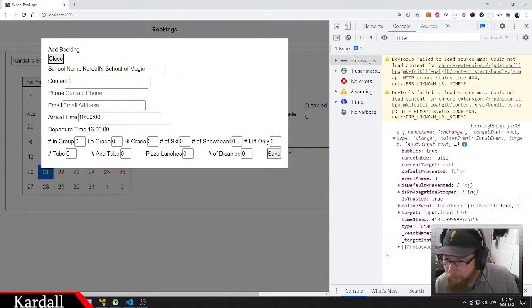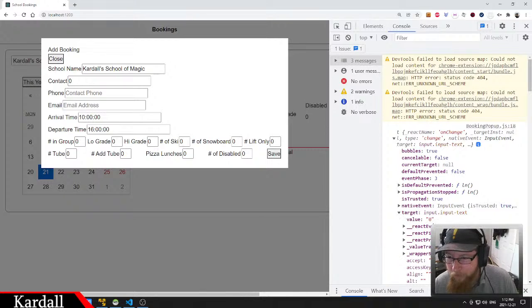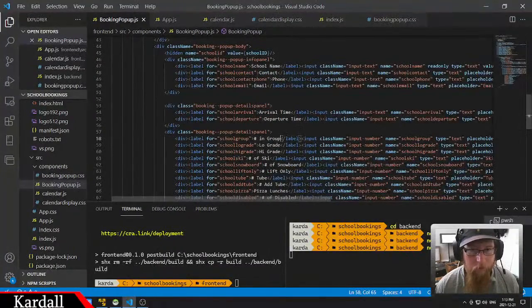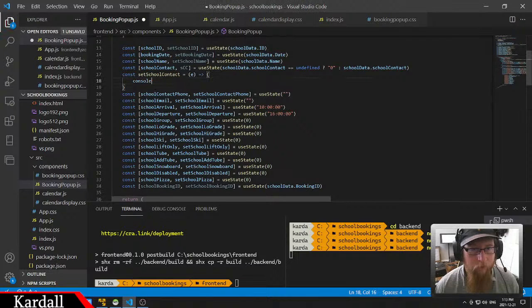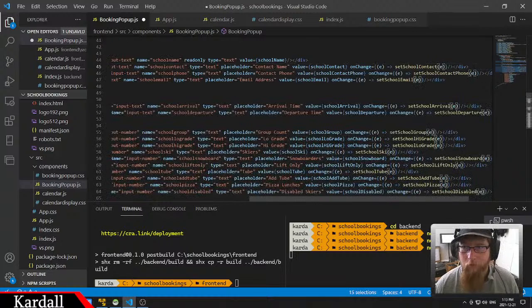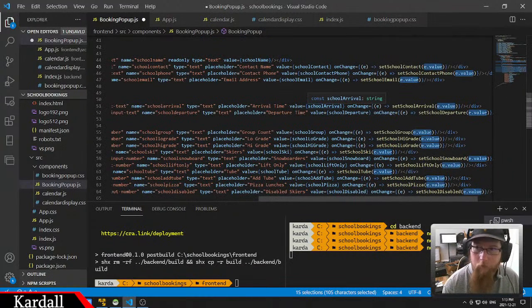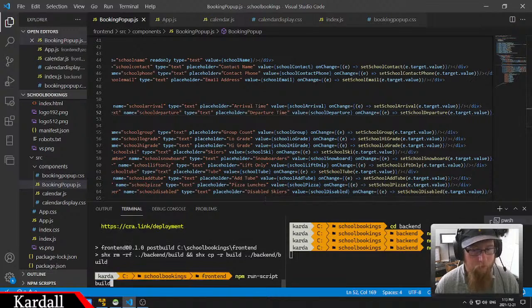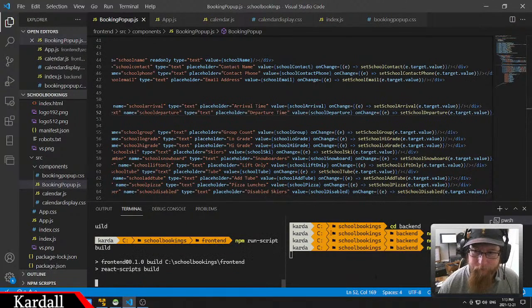Alright, so what is this? So I'm looking for the letter V. Target value. Okay, let's try that. Let's try target value. Okay, so let's get rid of this now. Target value. Like that. We'll see if that does it.